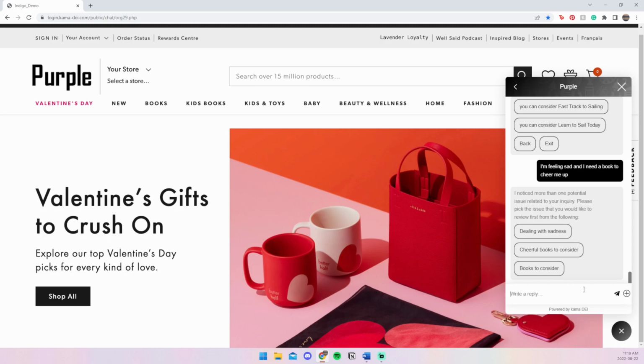And this is because Kamadei understands that sadness is a more important and a more highly valued emotion than material things like needing a book. And if we wanted to cheer ourselves up, dealing with that sadness first could actually be the core problem. So let's go ahead and maybe we do want to deal with our sadness. We're not really looking for a book after all. So let's go ahead and click it and see what it brings us.